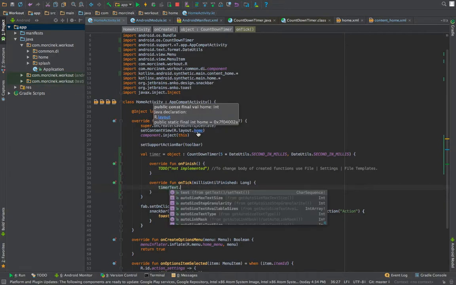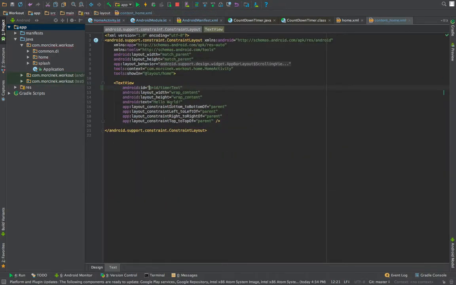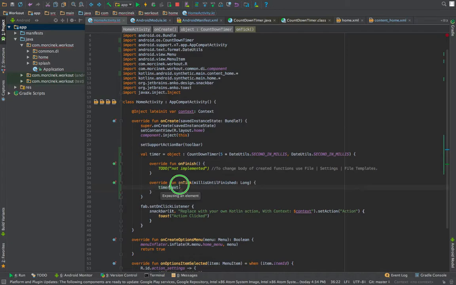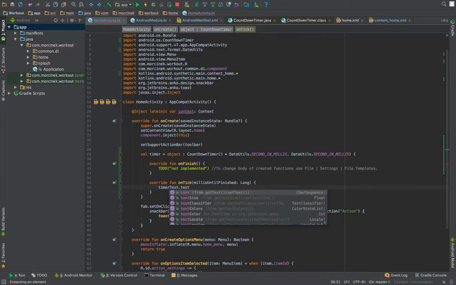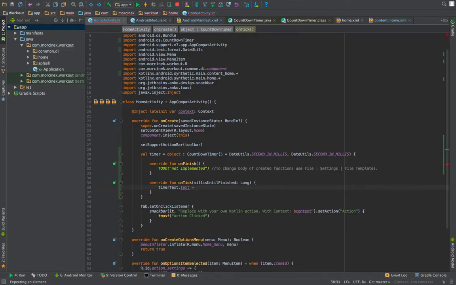So now we can use all the layouts from this, all the widgets, all the text views, labels, whatever. You can use it from this layout. Equal and count down.